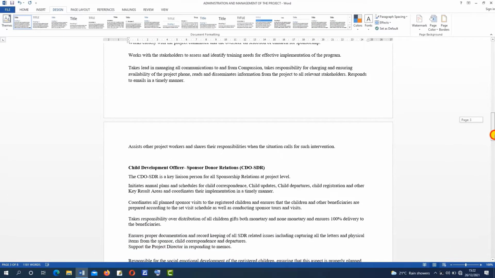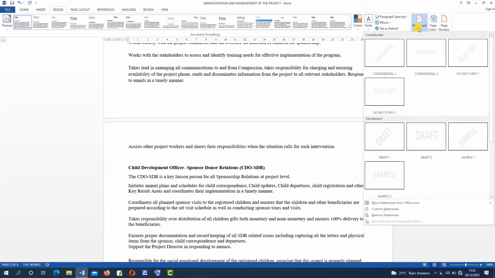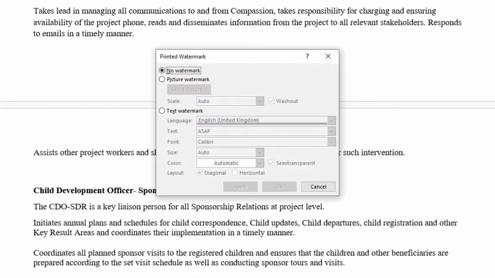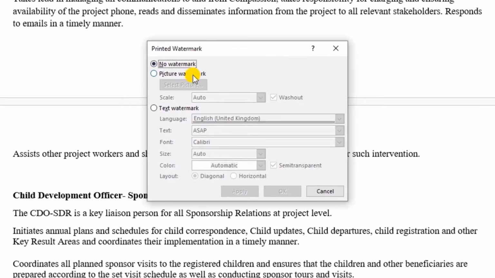Now let me show you how to use an image as a watermark. To set a custom image as a watermark in Word, use these steps. Click the Design tab. In the Page Background section, click the Watermark option. Click the Custom Watermark option. Select the Picture Watermark option.